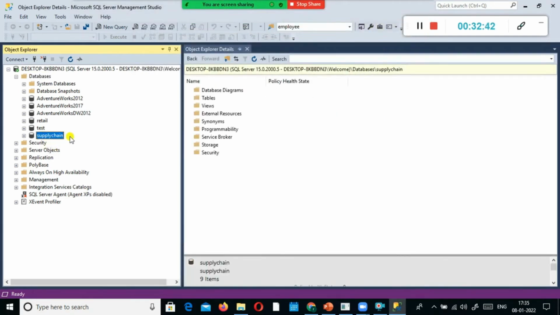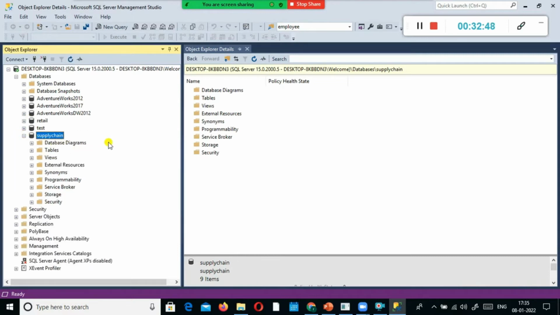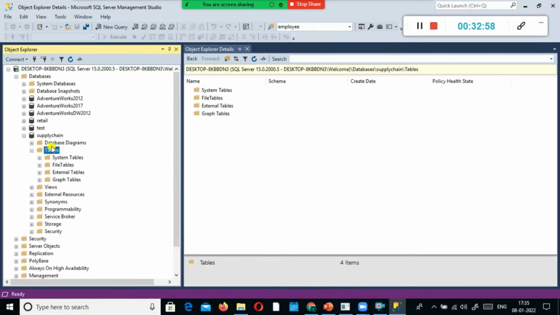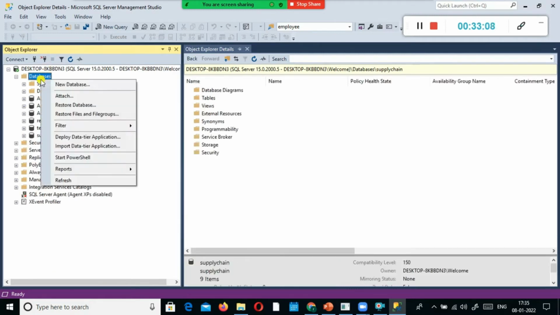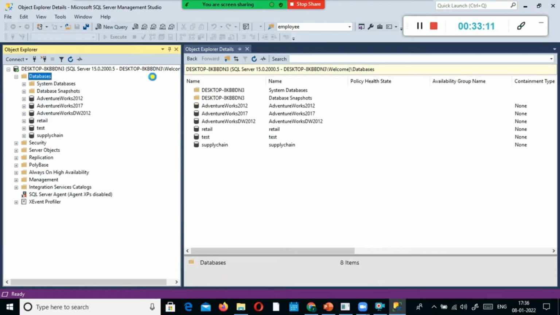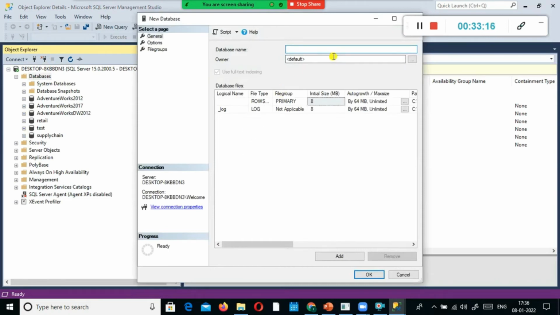Look here, the database got created successfully. When you expand this, you'll find the database diagrams and various folders beneath this supply chain. All we are going to do is create tables, and also we can create views. We will see later how we can create views. Now I'm going to create one more database. Here I'm going to say HR. It's an HR database.